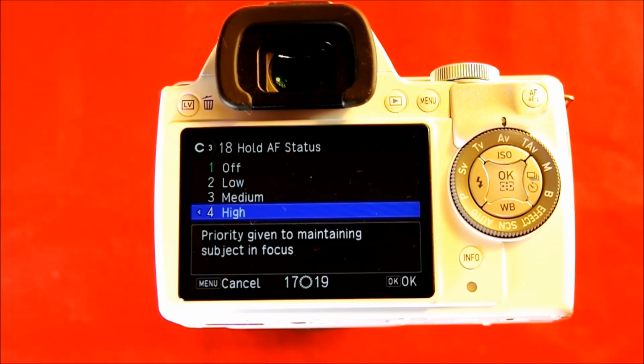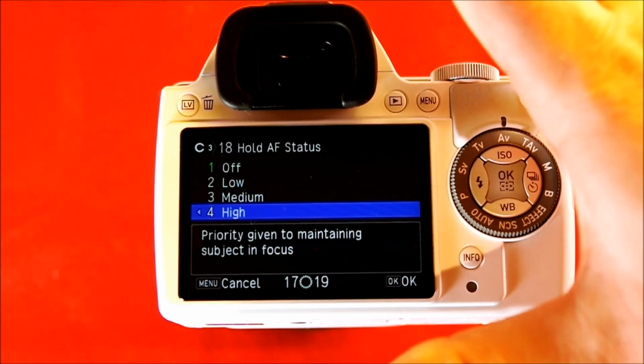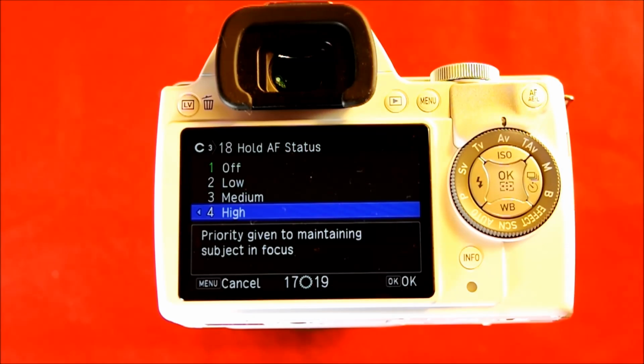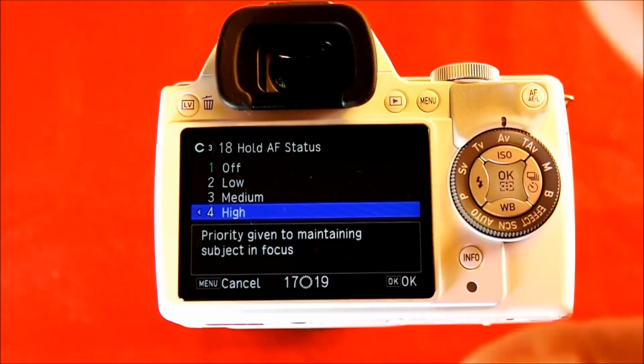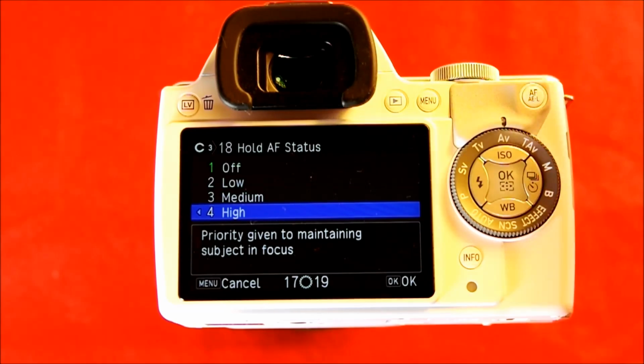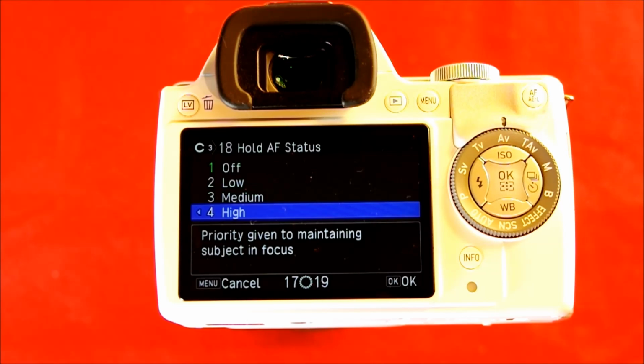Hold AF status. So what this is in your autofocus mode, it places in this setting a very high priority on maintaining the existing subject that is in focus. So it's not going to change subjects. So let's say you've got a picture of your girlfriend up close, and then behind her just happens to be a sports car. If you get the autofocus to lock onto your girlfriend, it's not going to just suddenly switch to the sports car because that takes up more of the frame and get you in trouble later. Not that I've been there.